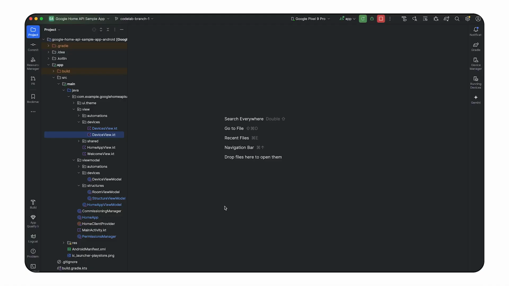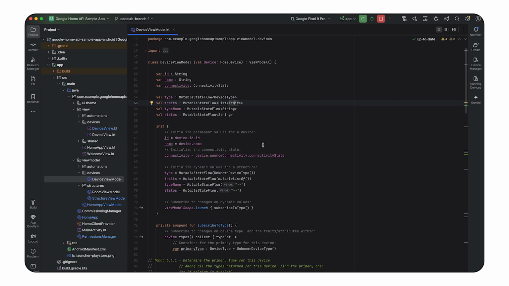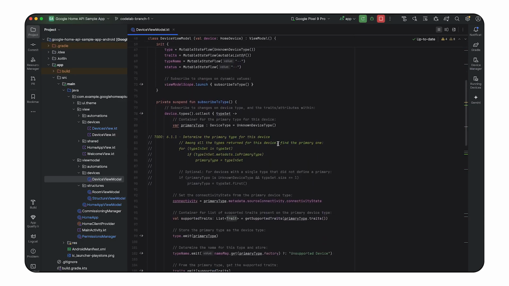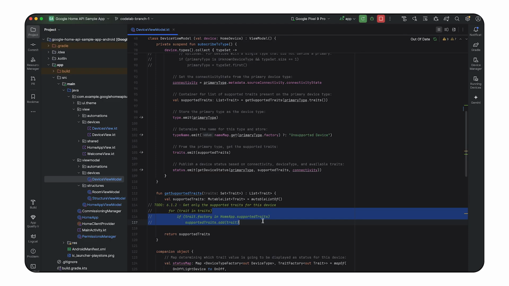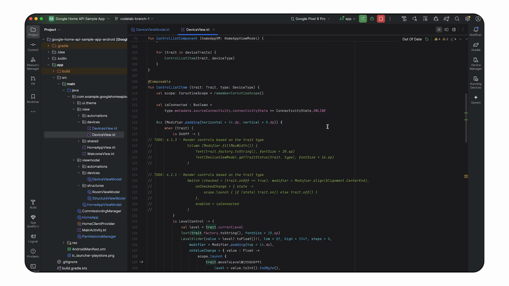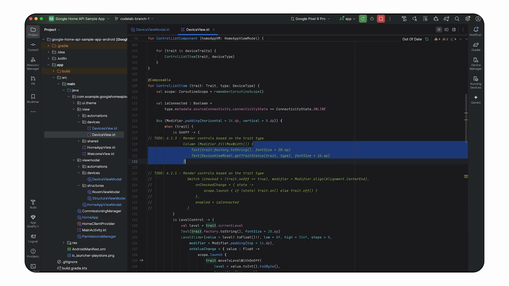Let's try it out. Open the Device View Model Kotlin file and implement to-do blocks 6.1.1 and 6.1.2 to retrieve the device states. 6.1.1 determines the primary types for a device, and 6.1.2 gets a list of supported traits for this device. Next, move to the Device View file and to-do block 6.1.3 to render an on-off trait.